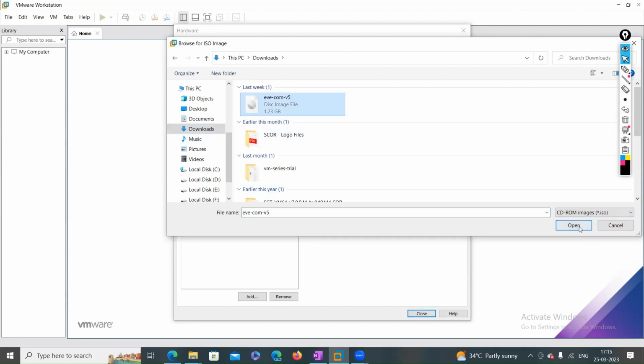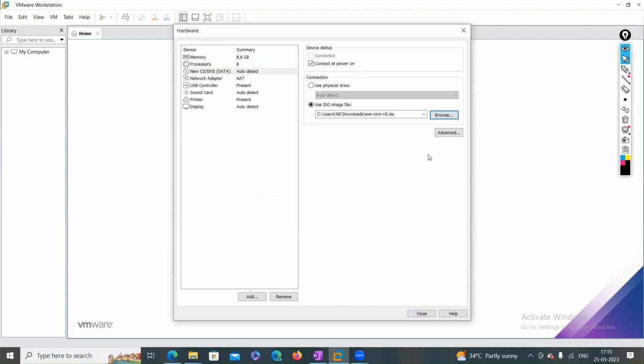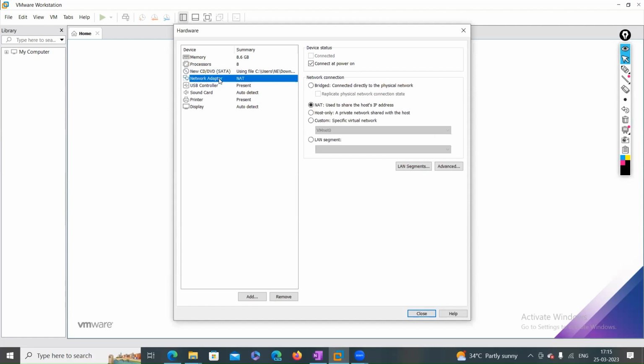Now open that file tabs and then go to network adapter card. If you want to access your EVE-NG, want to access the internet, and inside the EVE-NG whatever devices you are going to upload, those devices also need internet access. You have to choose a network adapter card, either bridged mode or NAT mode.